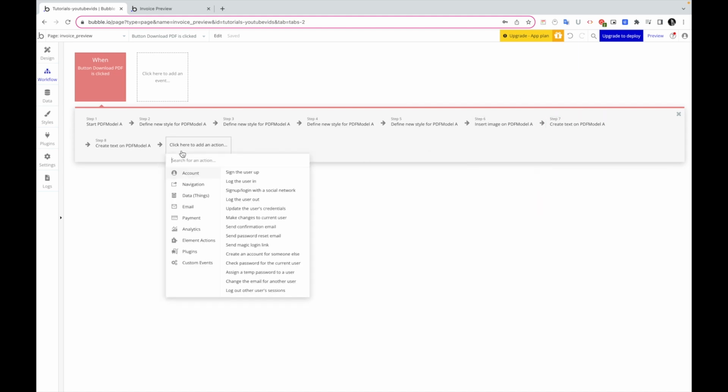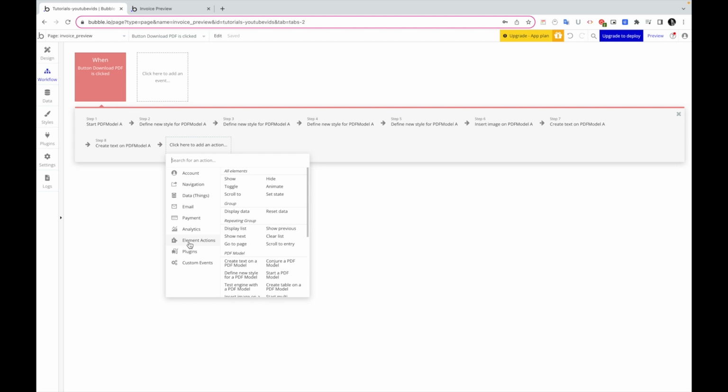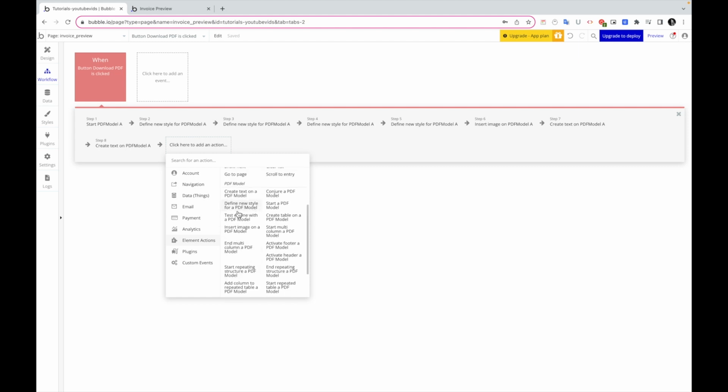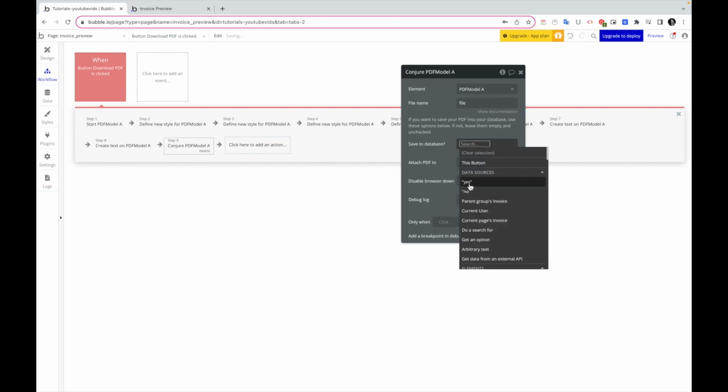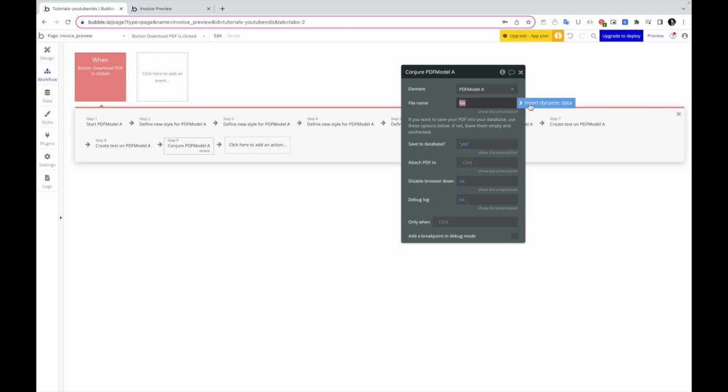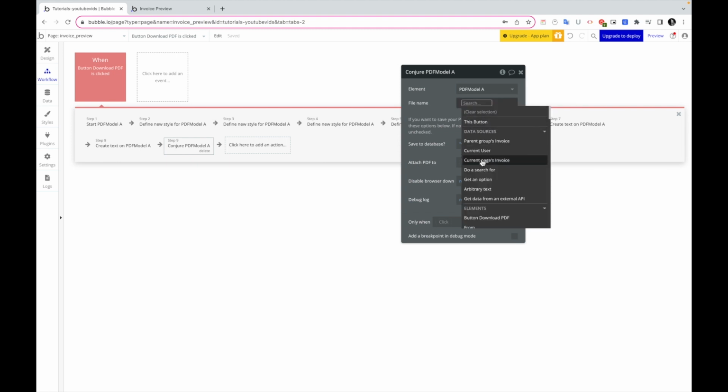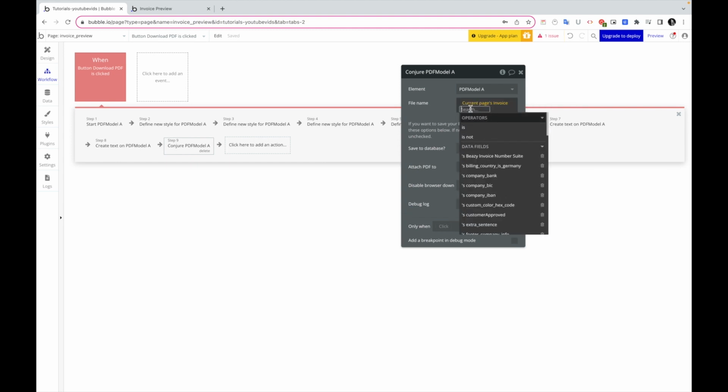Alright, now we're going to add the last step, which is conjuring the PDF model. Conjuring is basically going to wrap up everything as a PDF file, and you're going to be able to save it and keep going with the PDF that you just created. So when you do Conjure, it should always be the last step after you built every little thing that you want to see on your PDF.